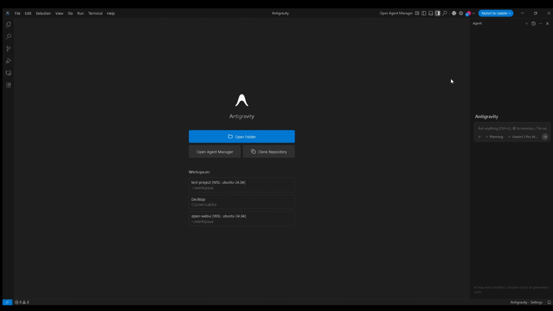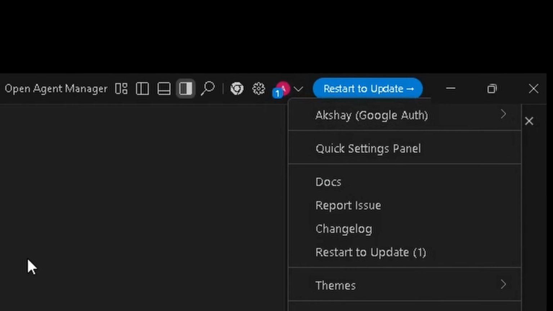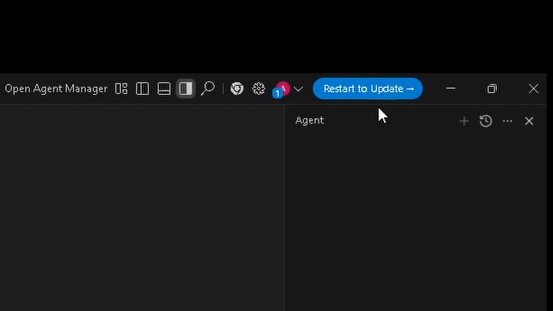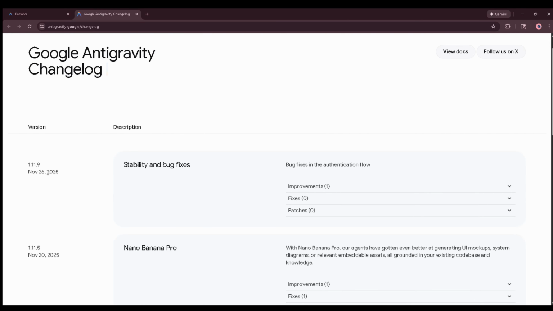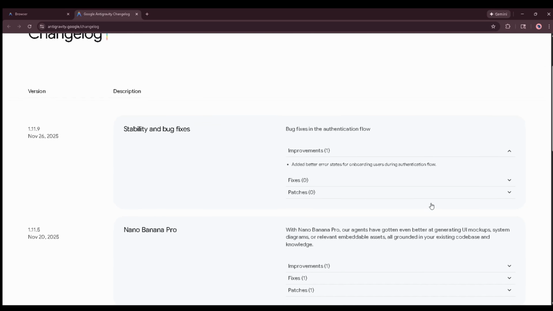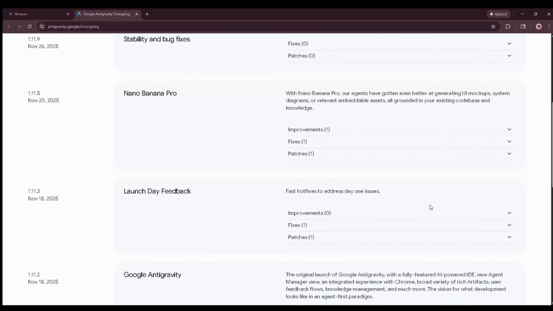And then of course you have to log in to your Google account to access it. So just letting you know. Right now I'm logged in and already it's asking me to restart to update. So let me do that. I guess these were the changes which happened in the last one day for me. Only one improvement and not a lot of updates before that. So it's very fresh. Cool.